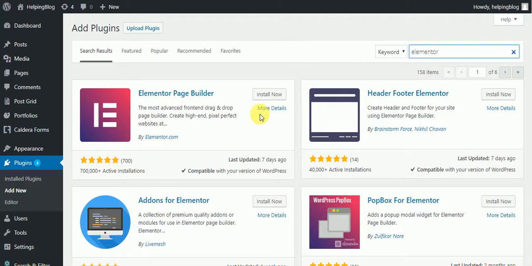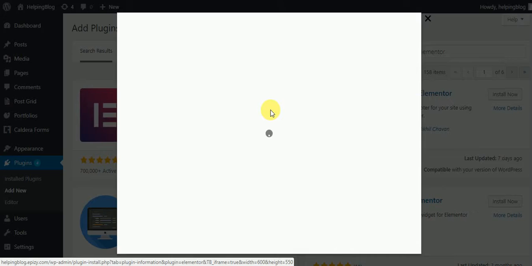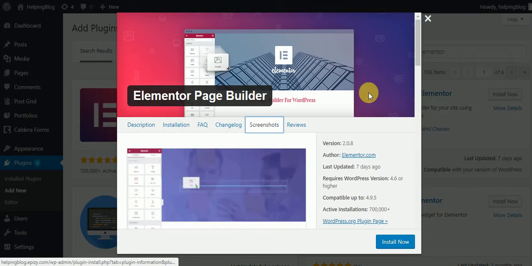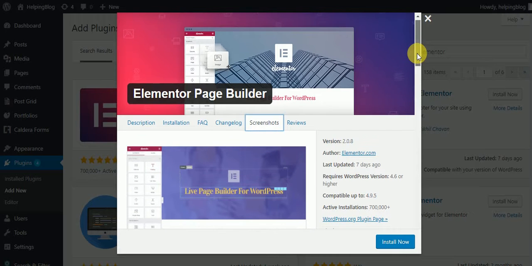So let's see its details. Click on more details first, just to check out the screenshot and all. This is all the description about the plugin, how to install, FAQ, its change log, screenshots. You can check its screenshots, videos.